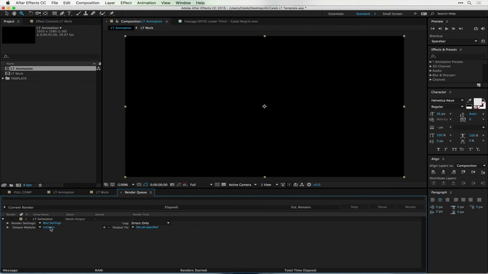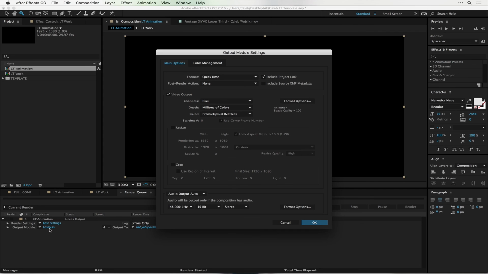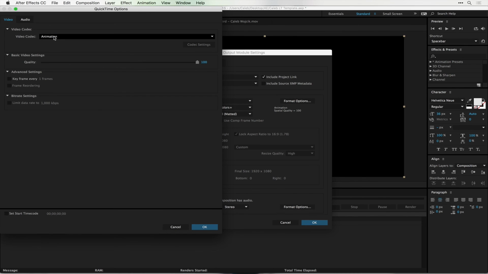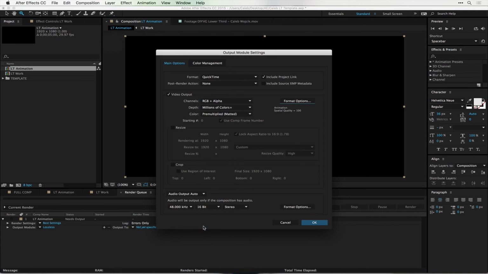You want to click on this Lossless text right here. And this is where it's important because you want to make sure that it exports with a transparent background. If you don't do this, you'll have a black background. So you want to change this Channels from RGB to RGB plus Alpha. Under Format, you want to make sure that it's on Animation and the quality around 100, just for maximum quality.